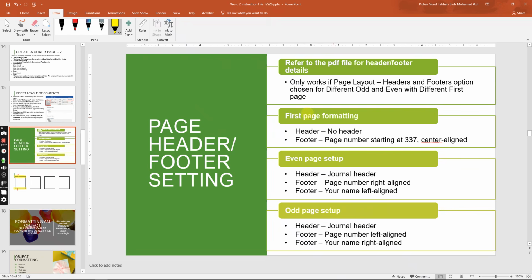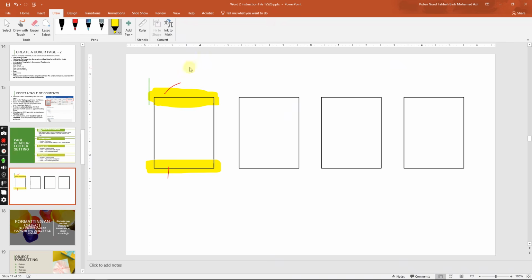So for the first page formatting, which is right now our cover page, we don't need to put a header, but we have to put a footer, and the page number should start with 337. So let's say this is our cover page. On the footer, at the center, we have to put 337. My drawing is bad here.